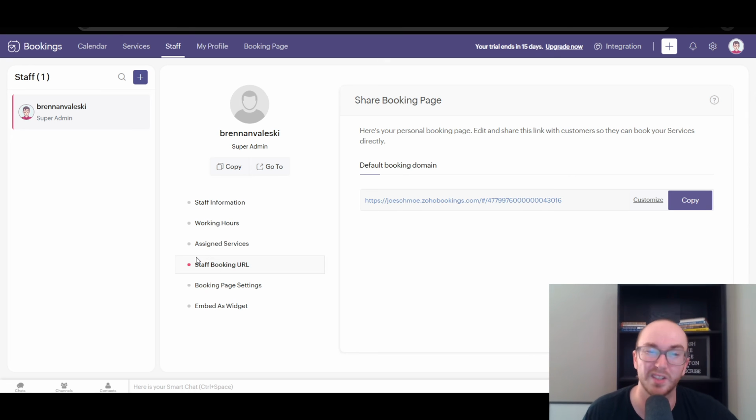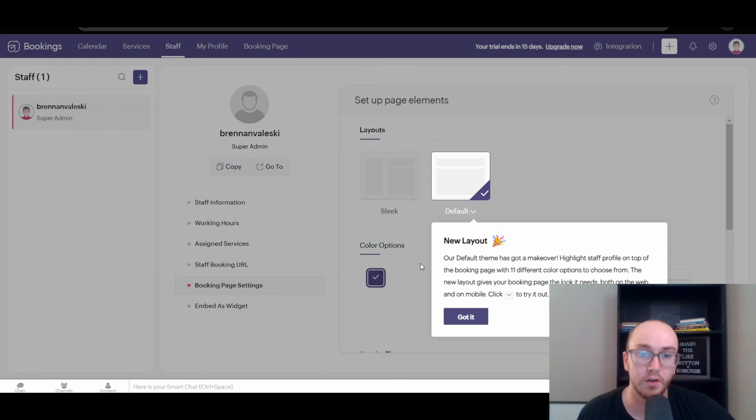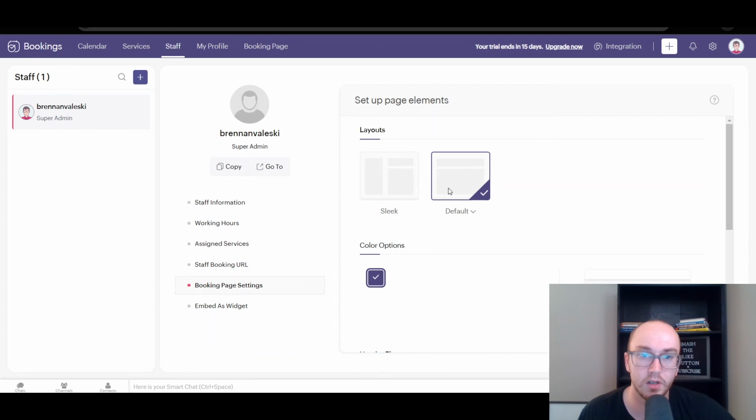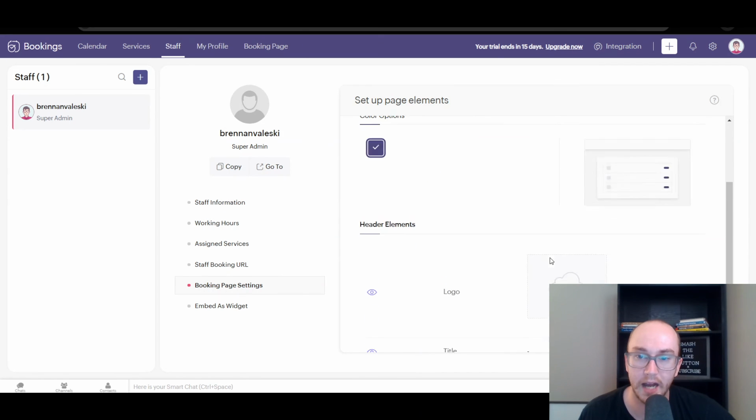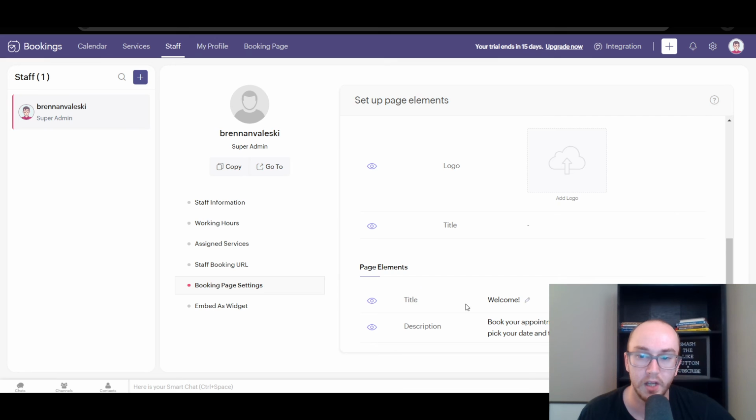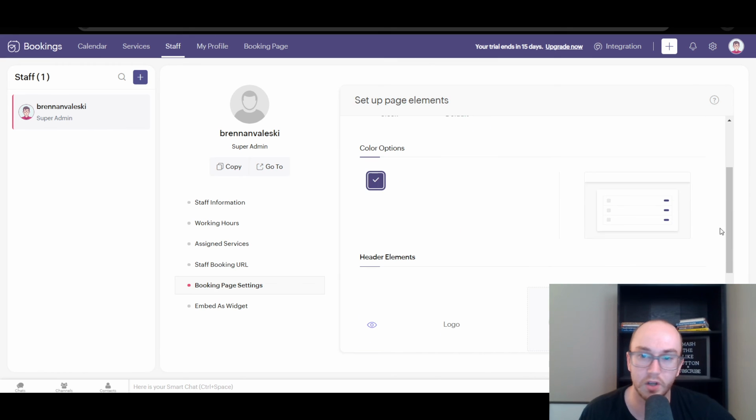So maybe if you're running a salon or something like that, you could have multiple different people set up in here, and then they can book directly from a certain booking link. You also have booking page settings, so you can edit the overall page layout, add some logos, a title, and really edit the page elements here.